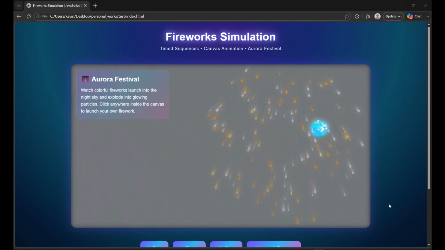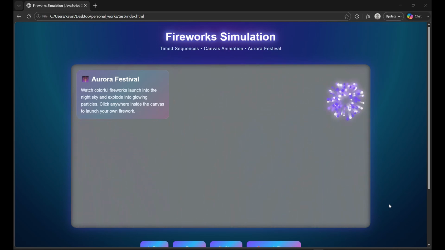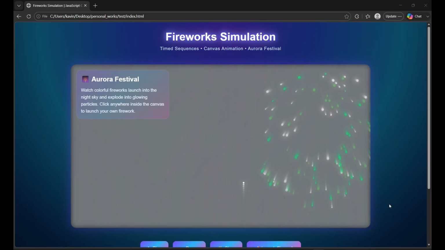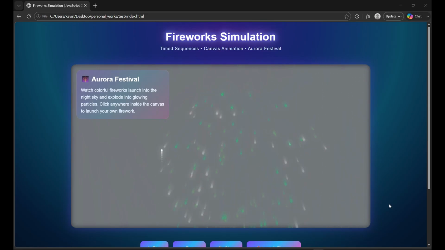Hello everyone. In every particle video we did in the series, there was just one phase. We click the canvas, the explosion happens and it is done. But this one has two phases.